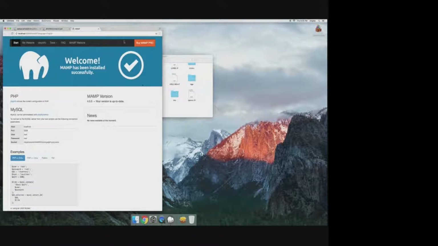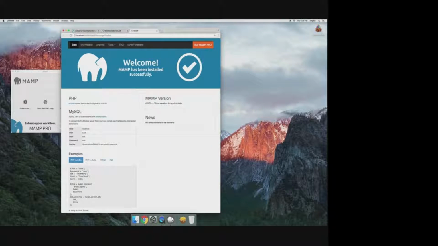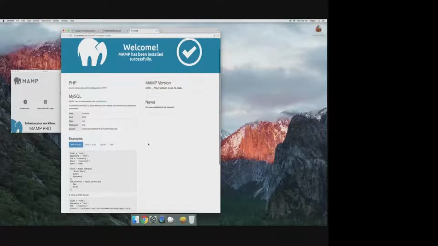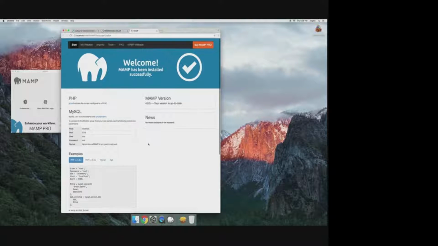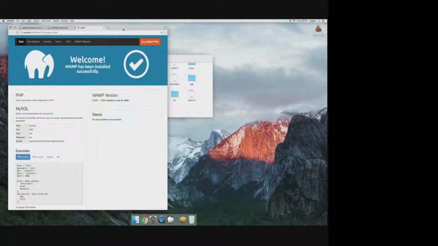And now I've got a live Apache server, MySQL server, and PHP is also running on my web server. So it's all built into one program. I install one thing and it all works.